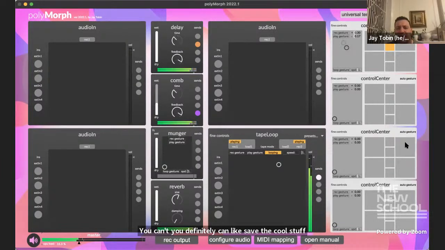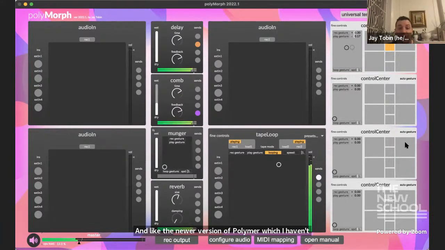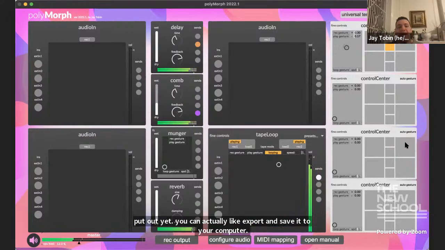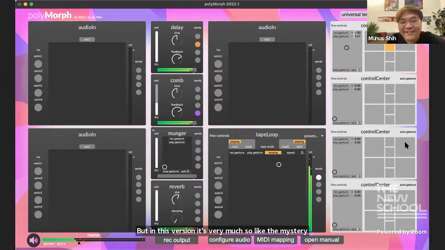In the newer version of polyMorph, which I haven't put out yet, you can actually export and save it to your computer, so you always have it. You can load it in, and it sounds exactly the same every time. But in this version, it's very much the mystery of not knowing where you are. Yeah, okay, great.